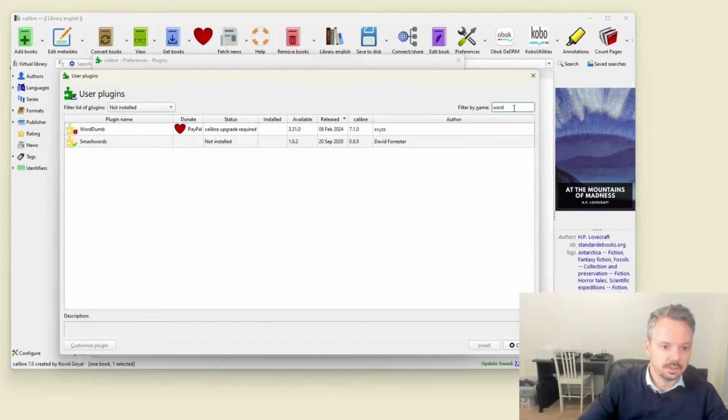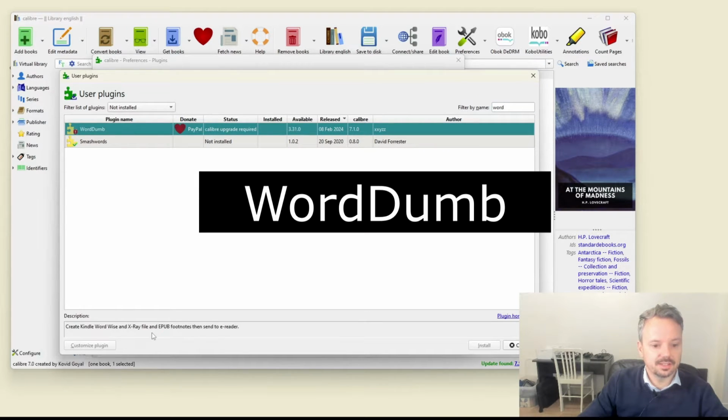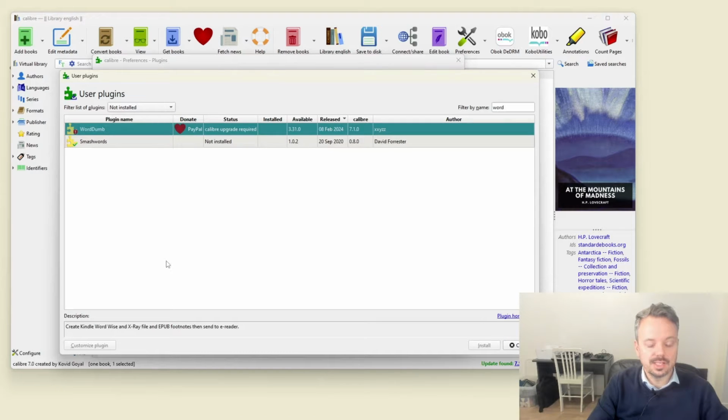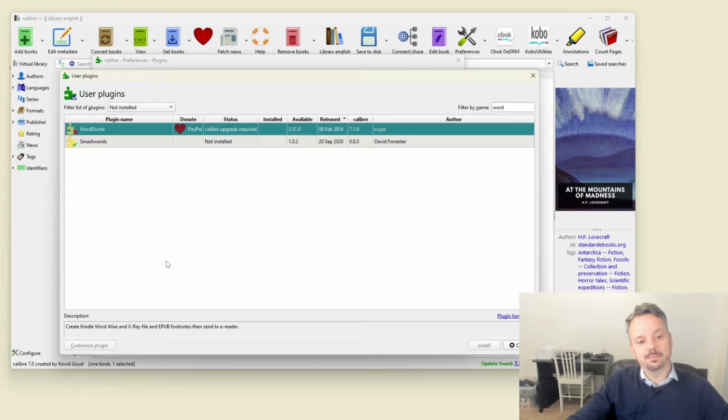Next we have the plugin WordDumb, which creates Kindle Word Wise and X-Ray files for EPUB if you have a Kindle e-reader. So if you have downloaded an EPUB and you use Calibre to add your EPUB to the Kindle, you can generate Word Wise and X-Ray for this EPUB.